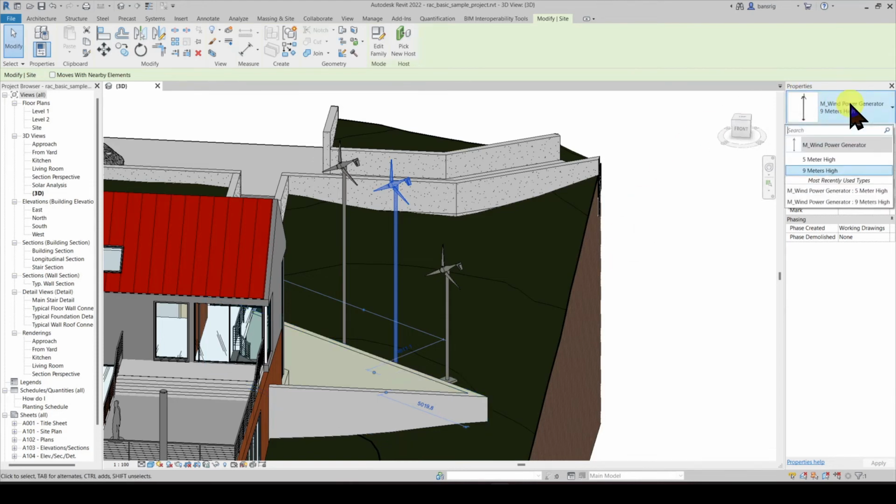Let's go to the type selector and see if we have what we need. We already have a type called 5 meter high, so I can simply switch this power generator from 9 meter to 5 meter.